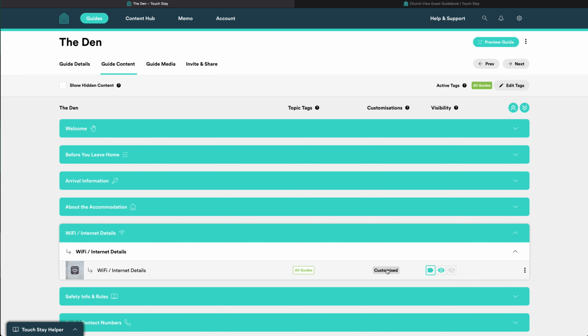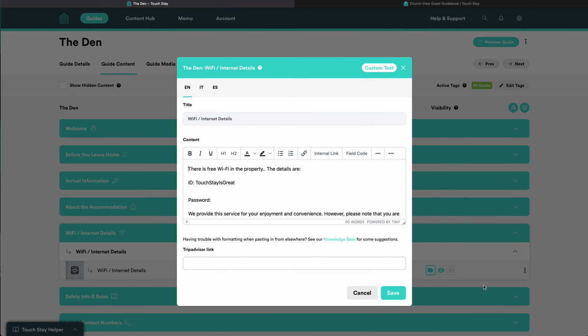In the future, if you need to, you can come back here and click on the Custom Guide button to make any further changes.